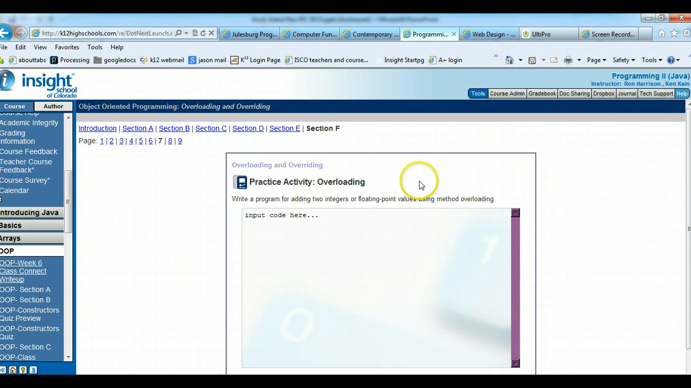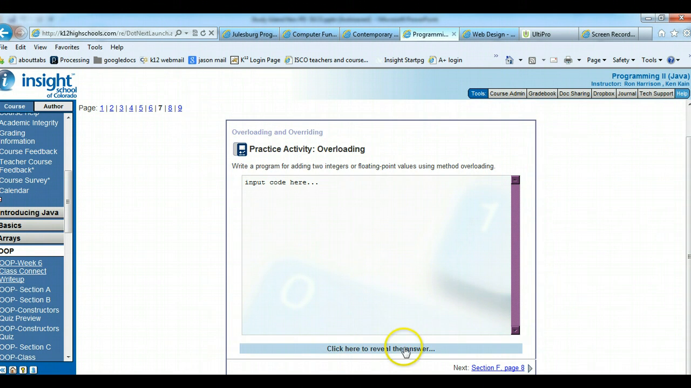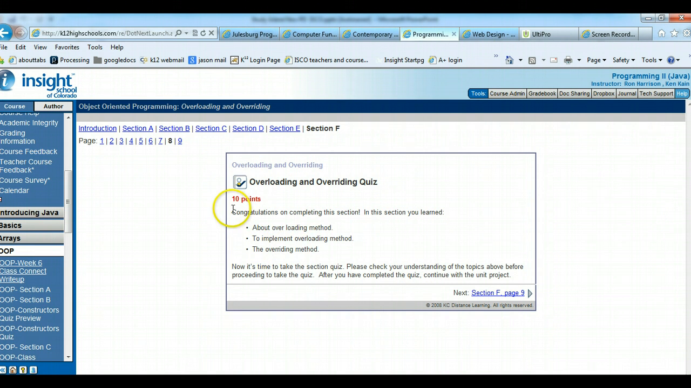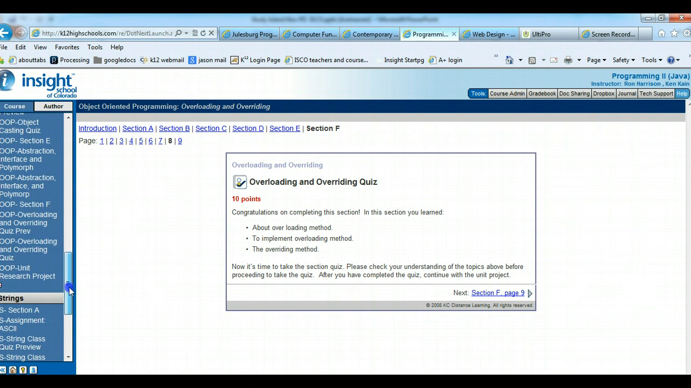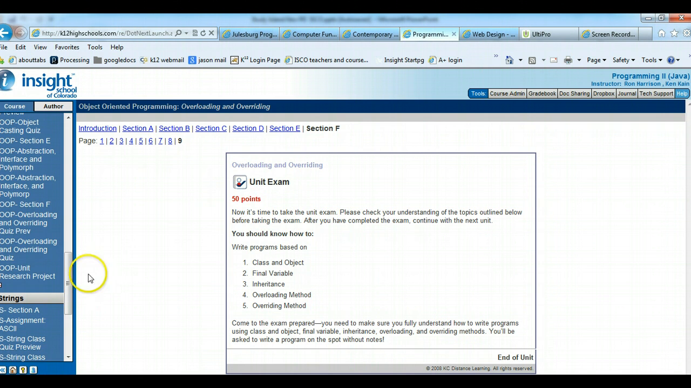Practice activity on overriding. So you can write this program, and then down here, of course, you could reveal the answer to see if you got that right. And finally, the overloading and overriding quiz. So make sure I have that posted over here. There I do, the quiz preview. And then the unit exam.